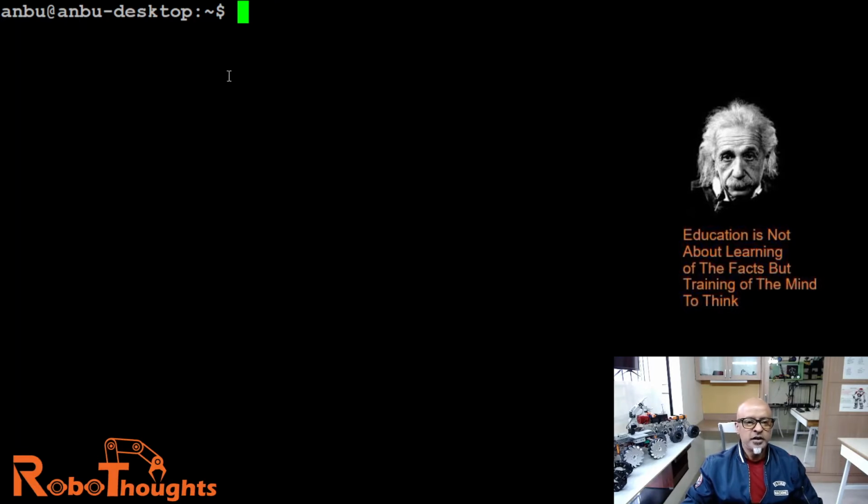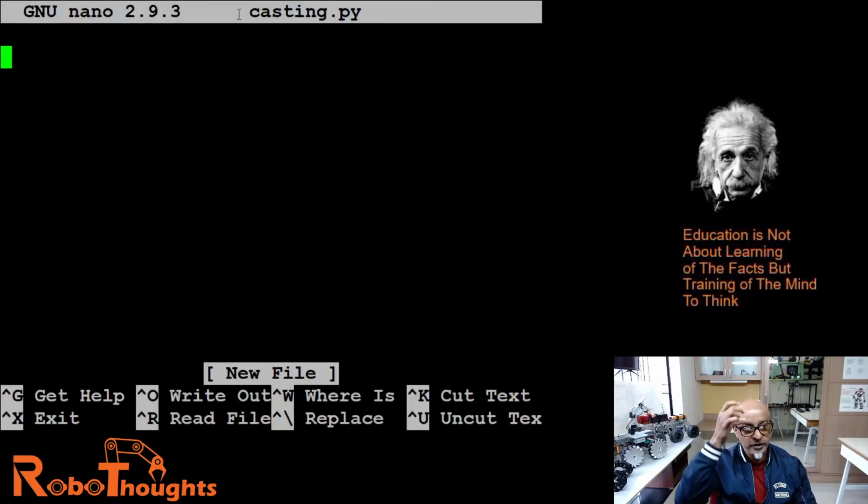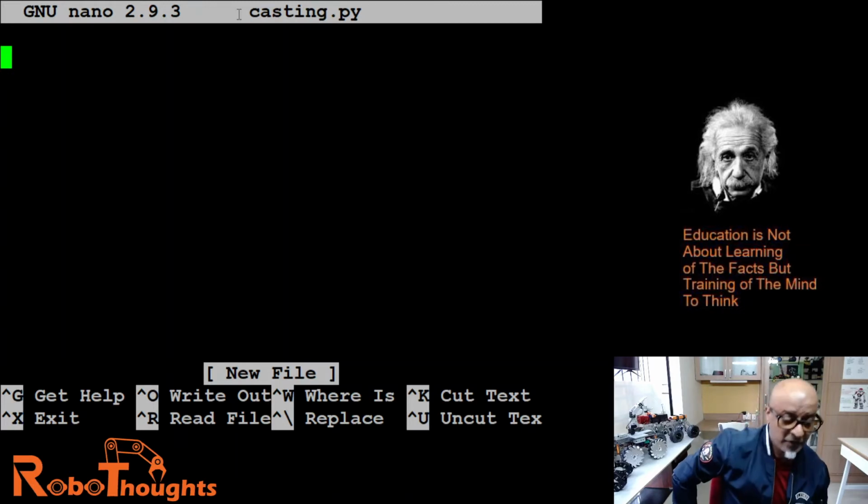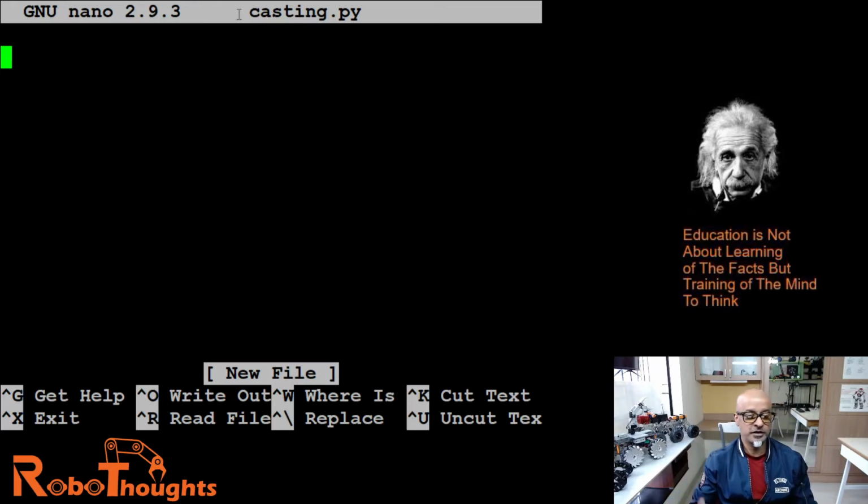All right, guys, let me create a new Python file in Nano IDE. Remember, Nano is the IDE we are using, which we installed on Jetson Nano at the beginning of this series. So let's create a Python file. How do we create it? nano casting.py. There you go, I created a new file. Now let me give an interesting example.